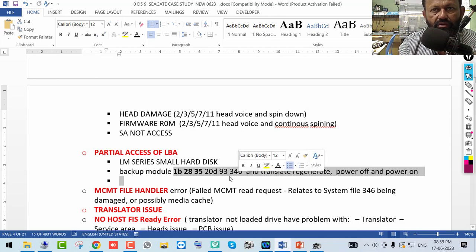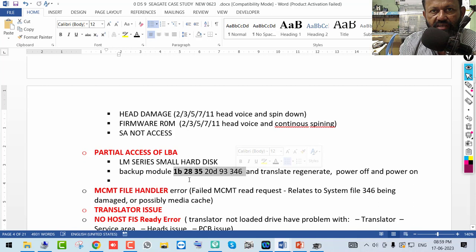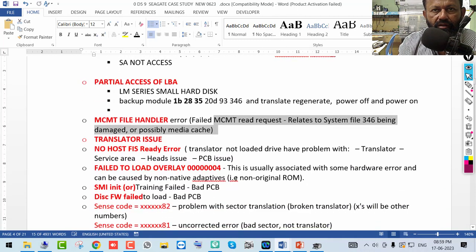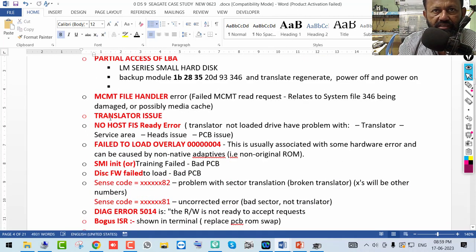shortly. So when you get any case, you don't have to see all the nodes, you have to step through these nodes. If MCMT error, there is a one click repair also. Translator issue, you can regenerate the translator. Sometimes no host FIS ready, then you have to do these tasks. Translate, rebuild. Fail to load overlay, this is usually associated with hardware or software. SMI initialize means bad PCB. This firmware failed to load, bad PCB, sense code, diagnose.